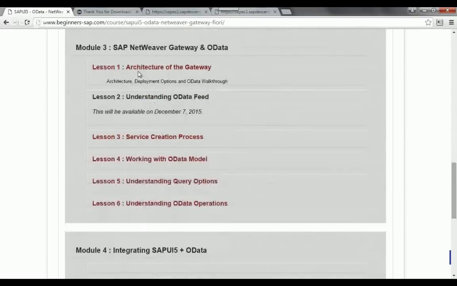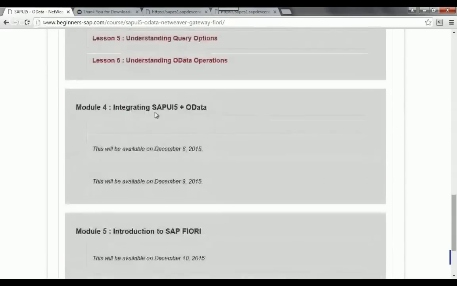Here we will learn the architecture of the gateway, understand OData feeds, service creation, working with the OData model, understanding query options, understanding OData operations. Now I'm working on the 4th module. I'm creating courseware for the 4th module, which is integrating SAP UI5 and OData.